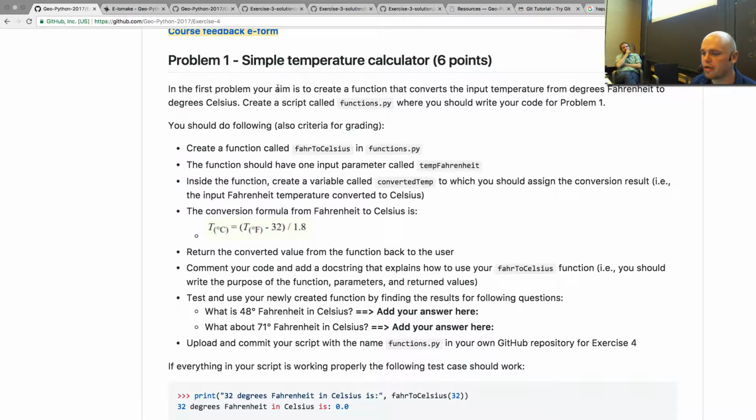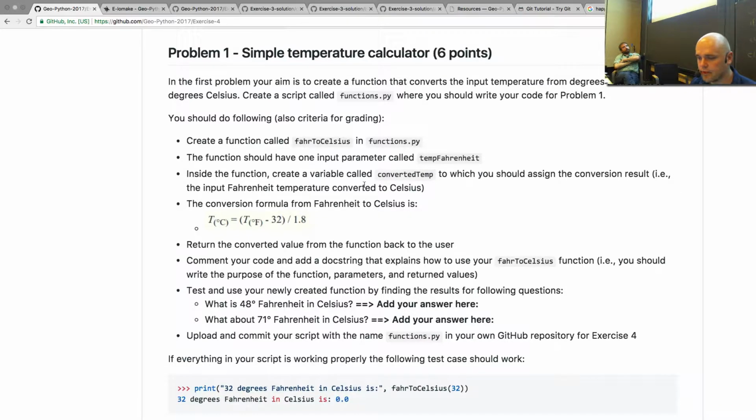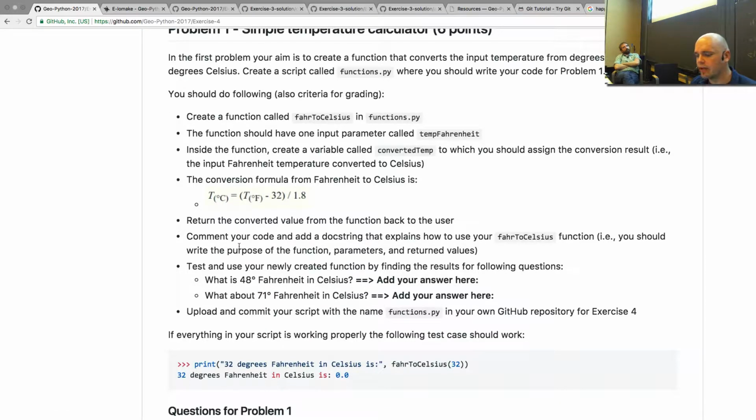So in this one, you need to create a script called functions.py, and there you need to again build this and create a function called fahr_to_celsius. So something that you saw during the lesson. And there is this formula that you should use to convert the temperature from Fahrenheit to Celsius, and basically return the value.